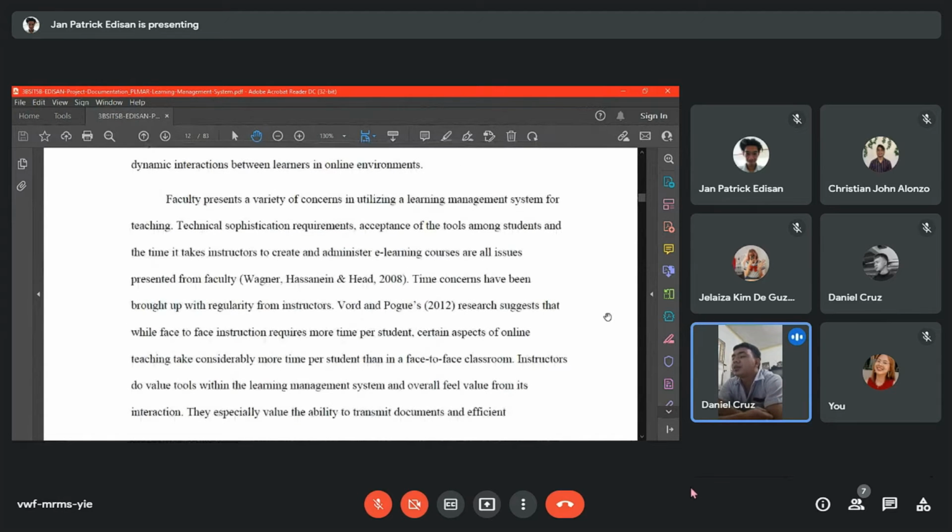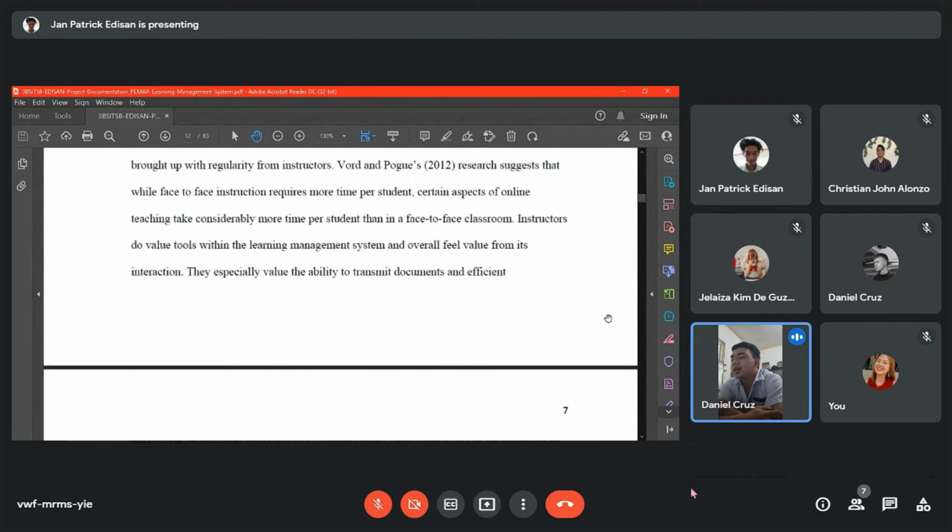Kaya naman pinag-isipan namin maigi kung ano yung mga dapat na nakalagay or hindi dapat nakalagay para sa LMS. Para naman kila Word at Fog, mas limitado ang oras kapag face-to-face, kaya LMS ay nakatulong para sa mga estudyanteng nagtatrabaho. And dito kami nagkaroon ng idea na i-notice about professors and student yung mga gawain.